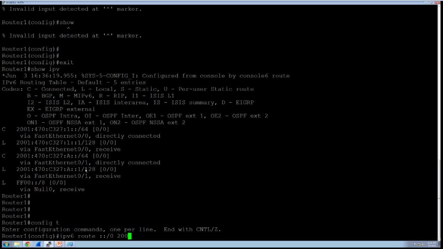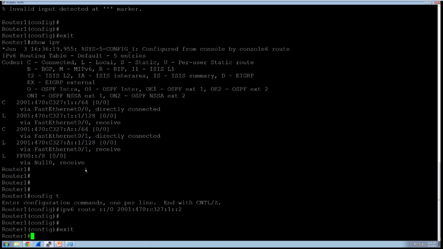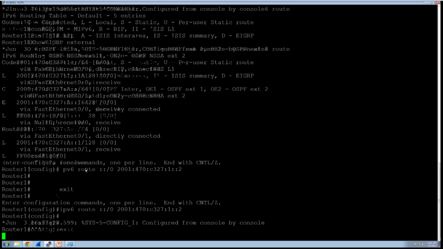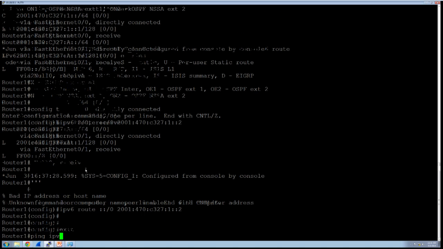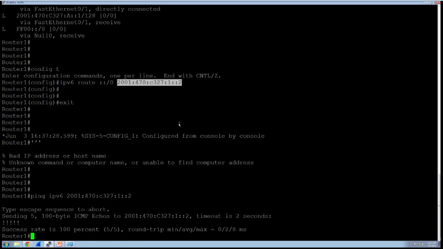Our next hop is going to be our connection to the internet, which I looked up on the paper here, 2001:470:C327:1::2. All right, so that now is our connection to the internet. Let's make sure now that we can ping IPv6, make sure we can ping our gateway to the internet. So I'm just going to copy and paste that, and sure enough, we get 5 bangs there, which means we have success.